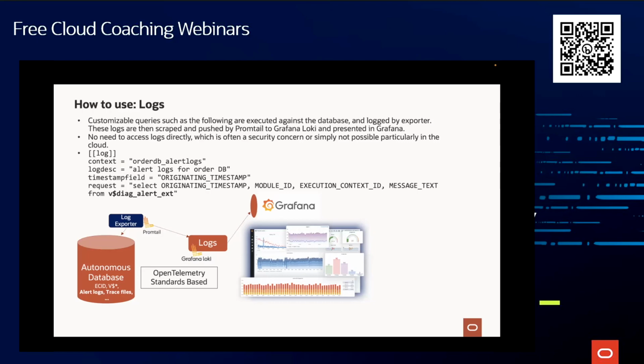And if you see Promtail there, you see Promtail next to the logs exporter. Promtail is an agent that sends logs to Loki. So it's like an agent that is running within the exporter to send these logs to Grafana Loki. This example specifically wants to get the alert log for the orders database. Okay. Again, we're tapping into a V$ view.